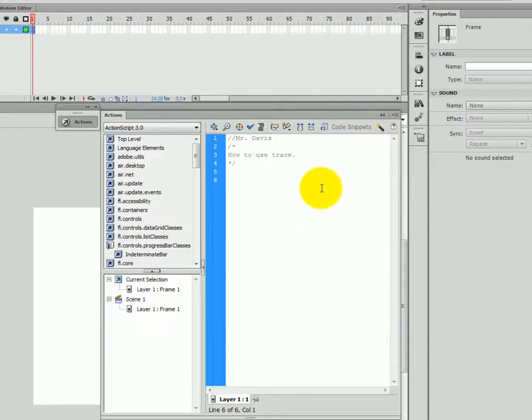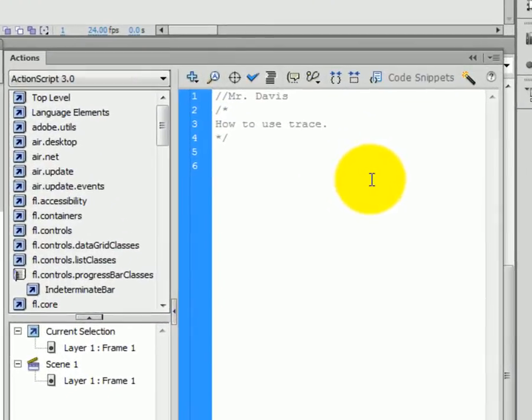Well, I'm going to show you something a little, I don't want to say more advanced, but something that actually does something. So basically what it's called is the trace function. So I'm going to write out the word trace. I'm going to open up a parenthesis, start a double quote, and type hello world. And I'll explain all this in just a second.